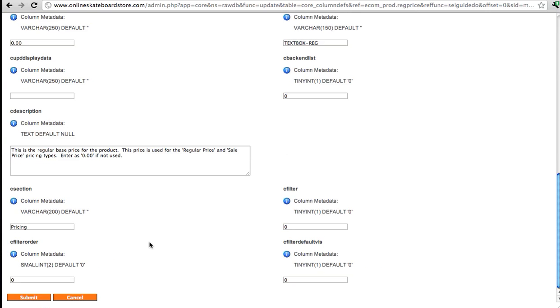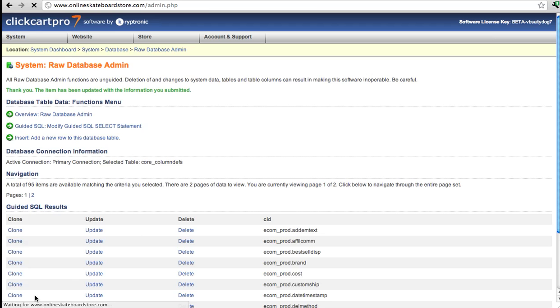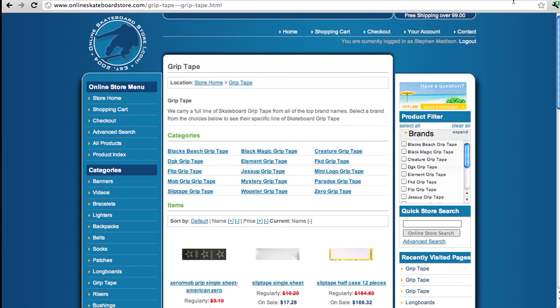Go down to the bottom of our page. We're going to select C filter as 1, makes it active. The order we're going to make as 1. No, let's make it 2. And the default visibility, 0 means that the filter is open where you can see the options in it. 1 means that it's collapsed to save space on the page. We're going to leave this one as 0 because we want to show those prices. And we're going to hit Submit. Go back to our page and refresh it.